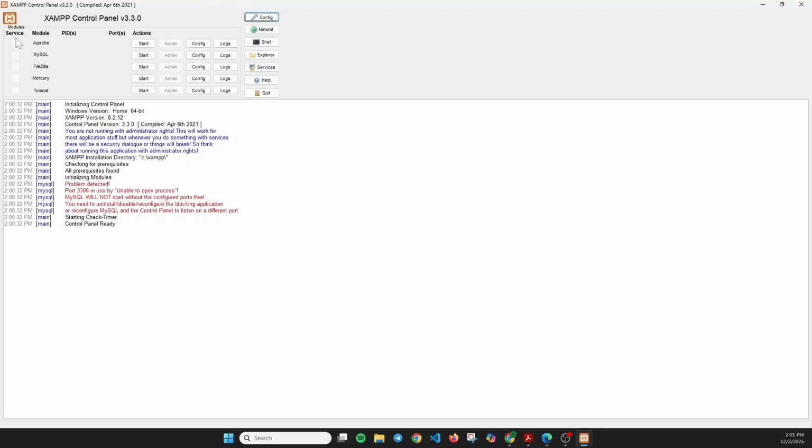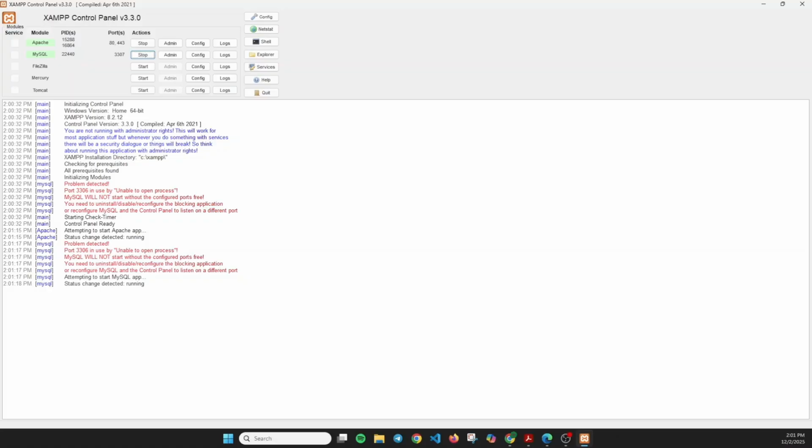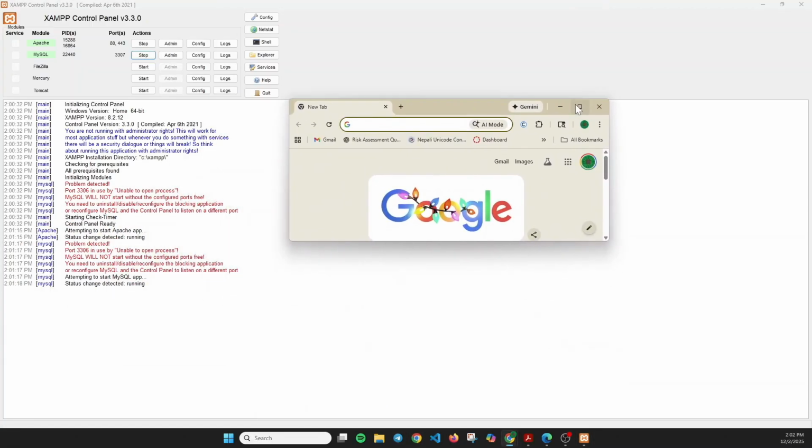So this is the Apache. We're gonna start it, and the MySQL. For using phpMyAdmin or performing any backup, we need both of these to be running, Apache and MySQL over here. Now, I'm gonna open the browser. It can be any, but I'm trying to open Google Chrome for now.